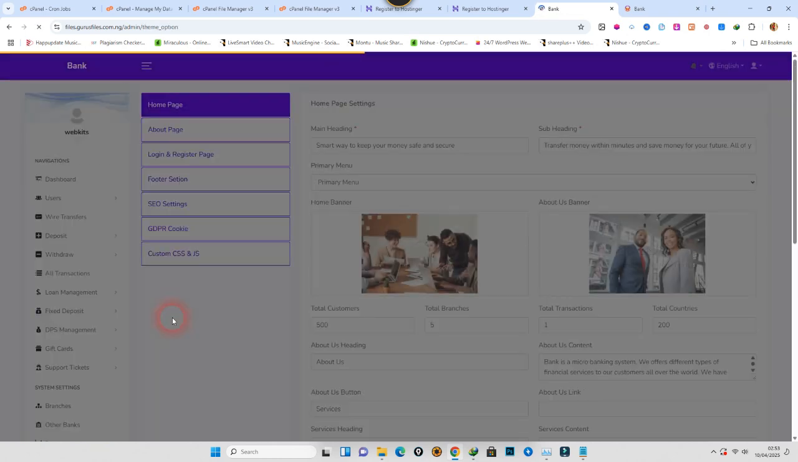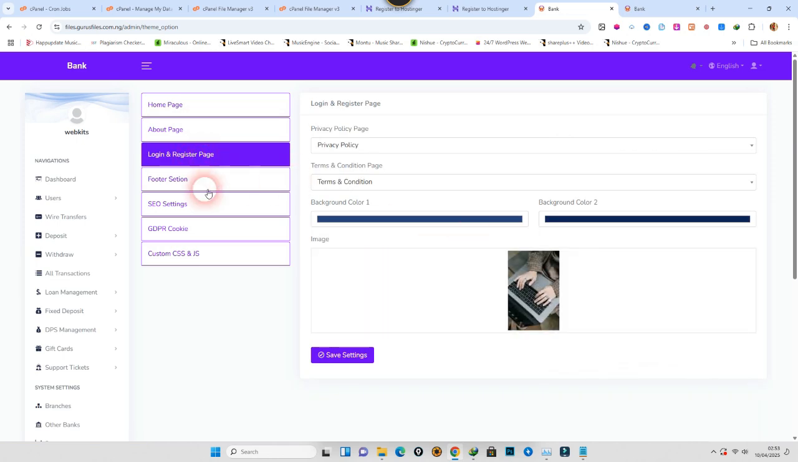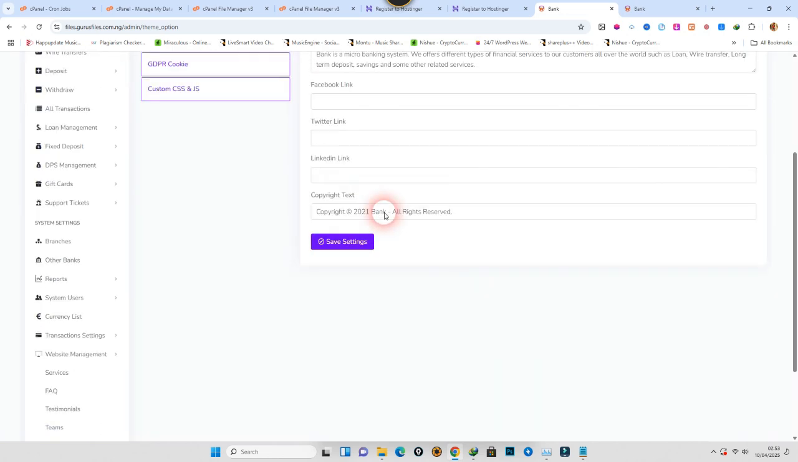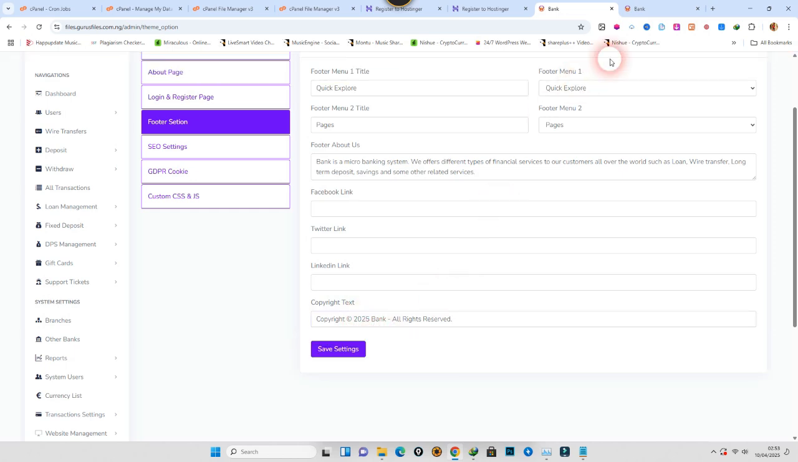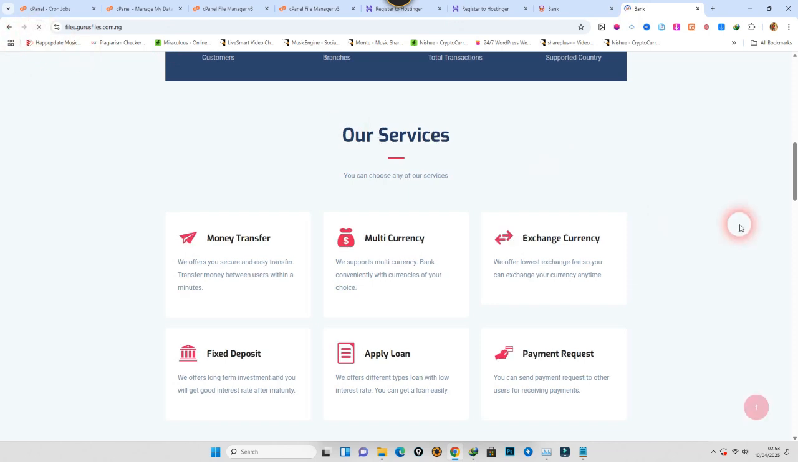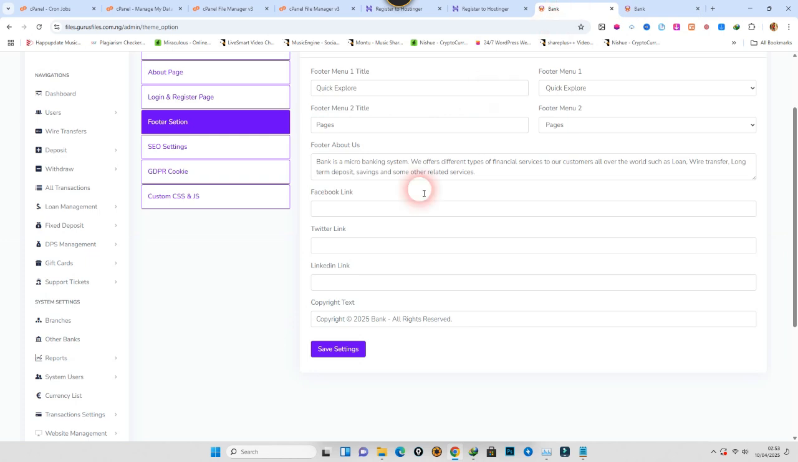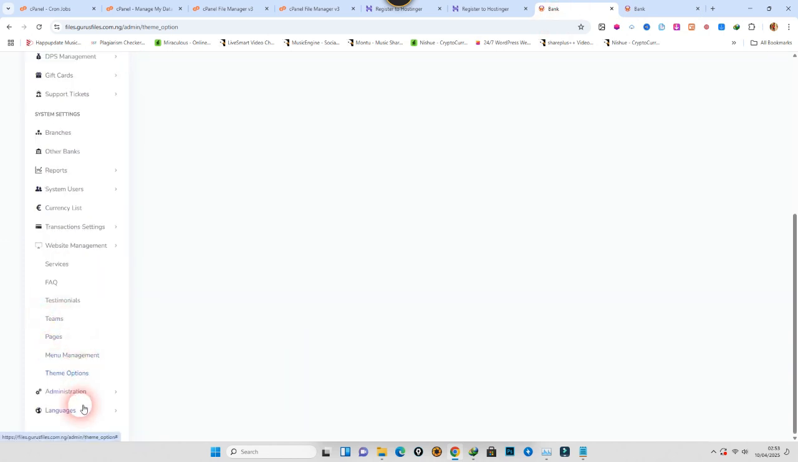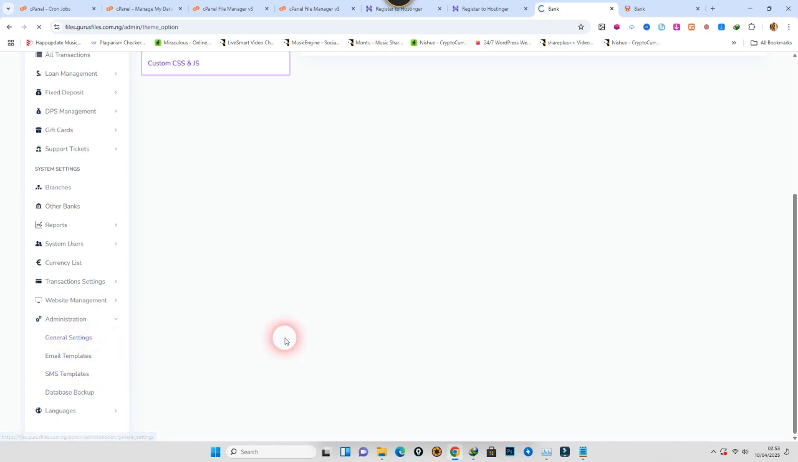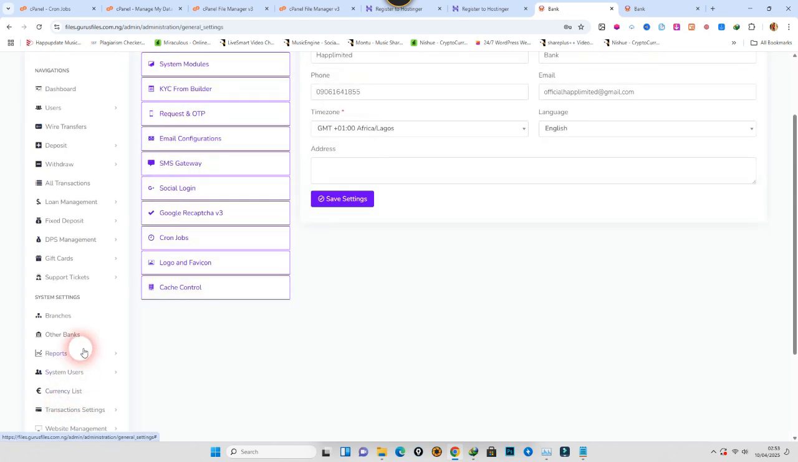If you want to change anything about the login page, the footer area, maybe you want to put in 2025. Let's see, you can see 2025. So anything you want to change, the SEO, anything you feel like changing, it will work. This is the general settings we came to.